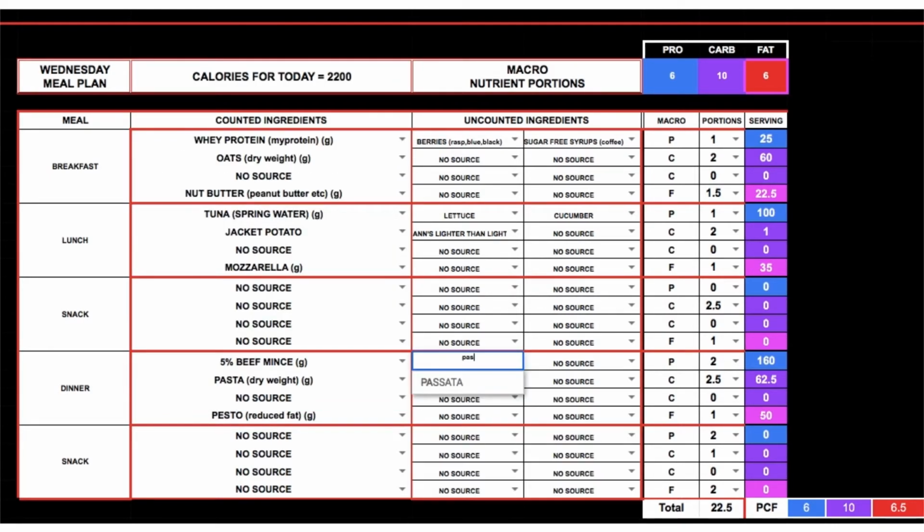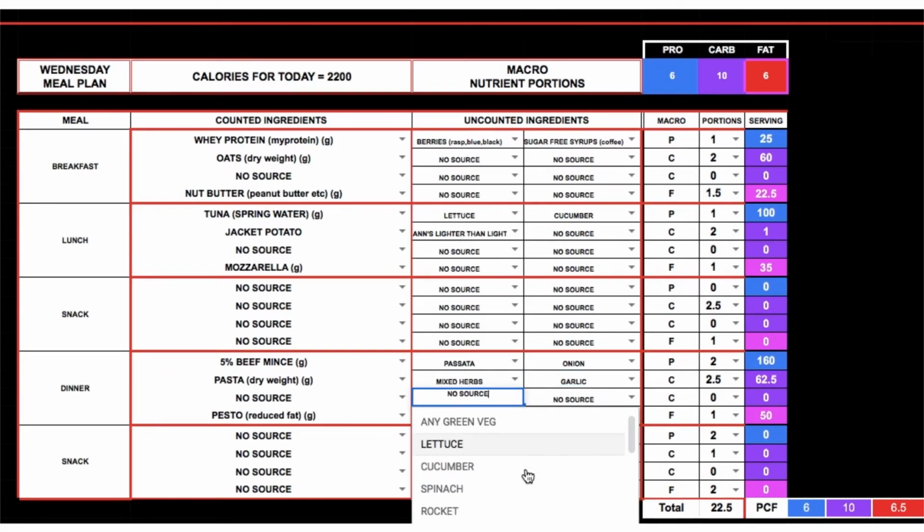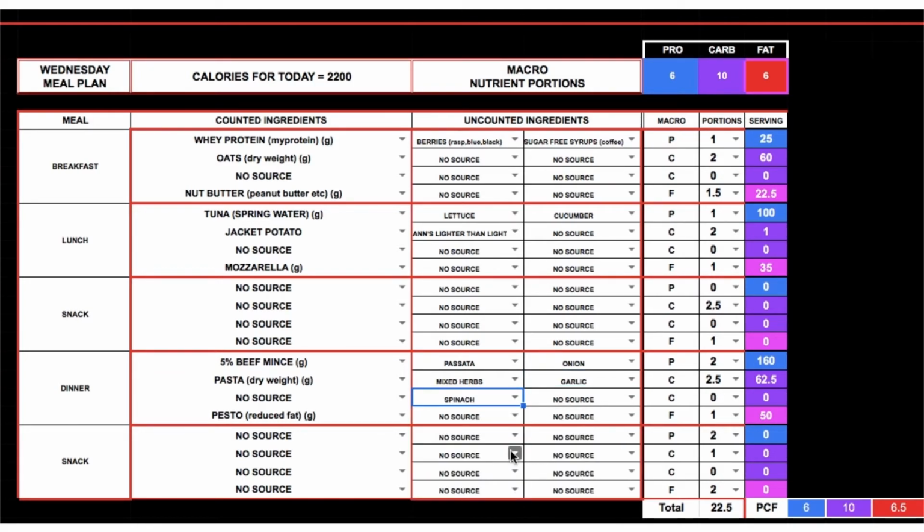I'm going to have pesto as my fat source here, and again I'm adding in the extra items that don't need to be counted that can turn my food sources into a meal. I've got some passata, some onion, some mixed herbs, some garlic, and I'd like to put some green veg into that as well, so I think that spinach is probably a good option to put in there. There we go. Now that breakfast, lunch and dinner are all tracked, and I feel that my portion sizes are quite good, I can move on to my snacks.